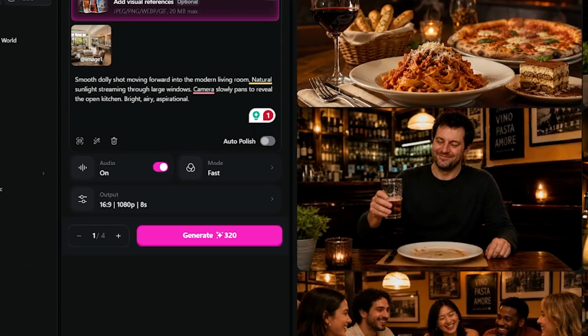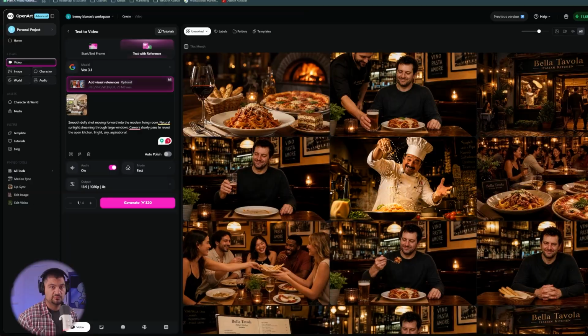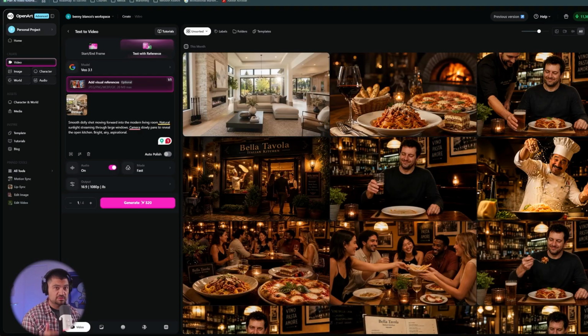Smooth dolly shot moving forward into the modern living room, natural sunlight streaming through large windows, camera slowly pans to reveal the open kitchen, bright, airy, aspirational. So let's run it and see what we get. Alright, this one's done, so let's check it out.